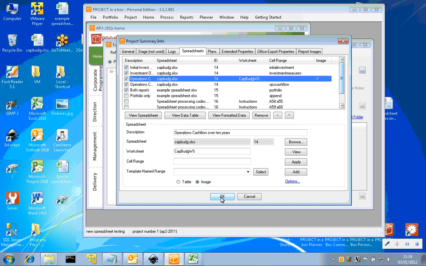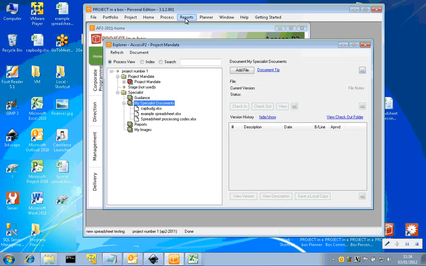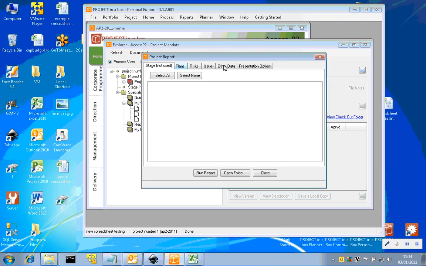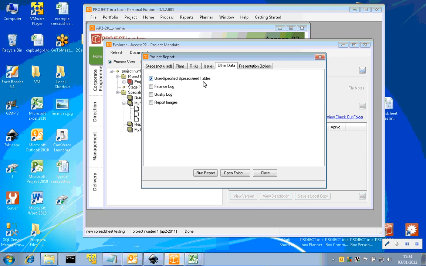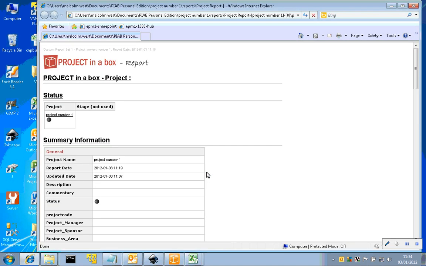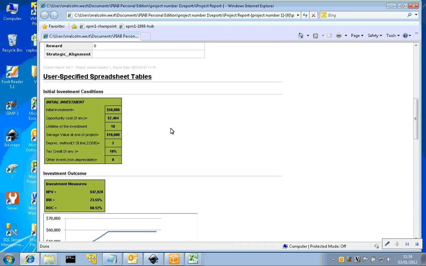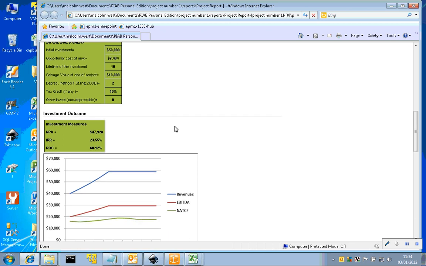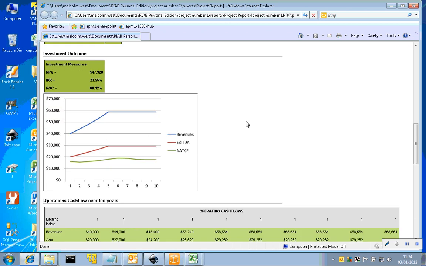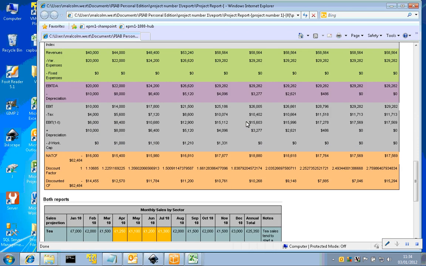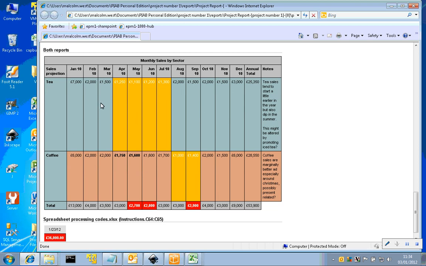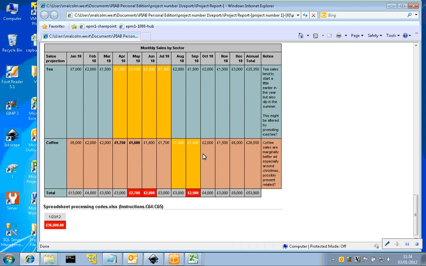And now when we run our project report, we're obviously going to have switched on using user specified spreadsheet tables. And therefore what we get out is exactly that. We've got a number of different data blocks here out of our cash flow. We've got our chart that's come back out of that area as well. We've got our bigger one here. And our coloured example we looked at in our tiny little step-by-step example as well.